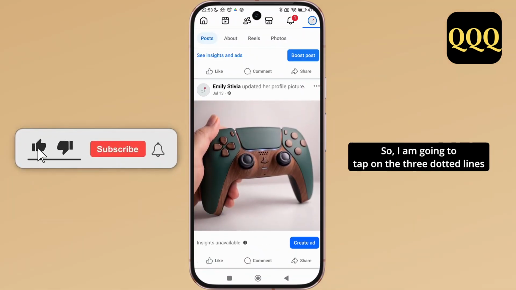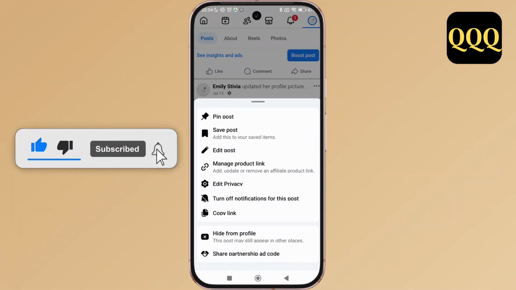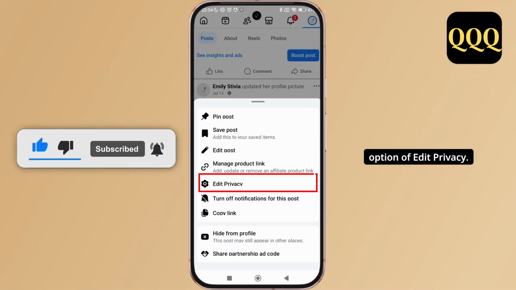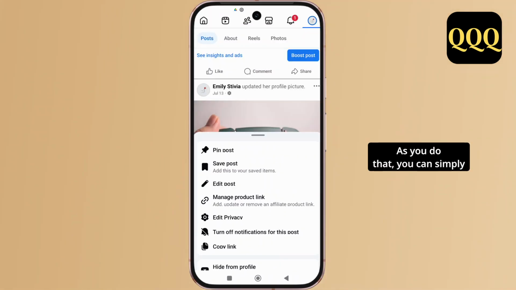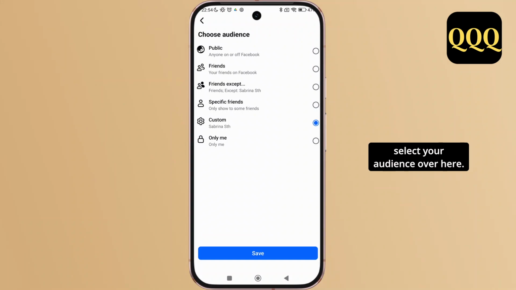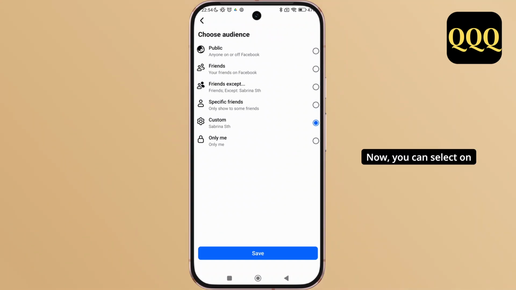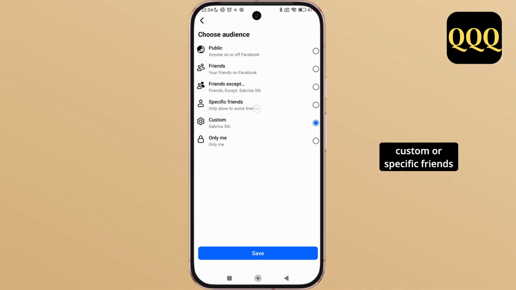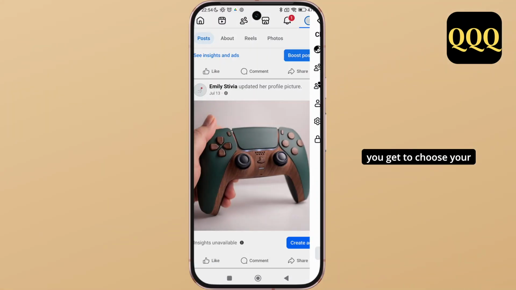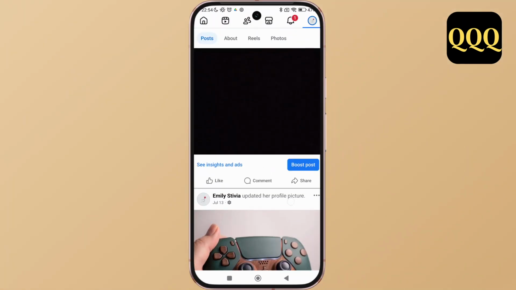So I'm going to tap on the three dotted lines of the particular post and simply select the option of edit privacy. As you do that, you can simply select your audience over here. Now you can select custom or specific friends or only me over here. So when you tap on only me, you get to choose the audience as only yourself.